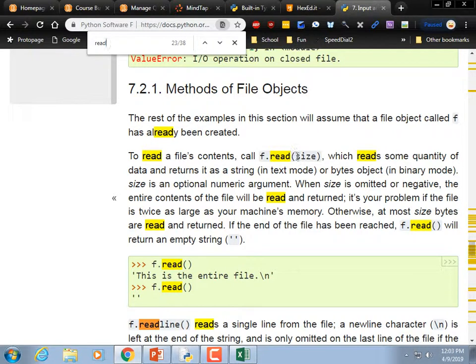You can specify how many bytes you want to read. If you only want the first 100 bytes of the file, you do f.read parentheses 100. Then you could read in the next 100 and the next 100 and so on, because it keeps track of its place in the file.